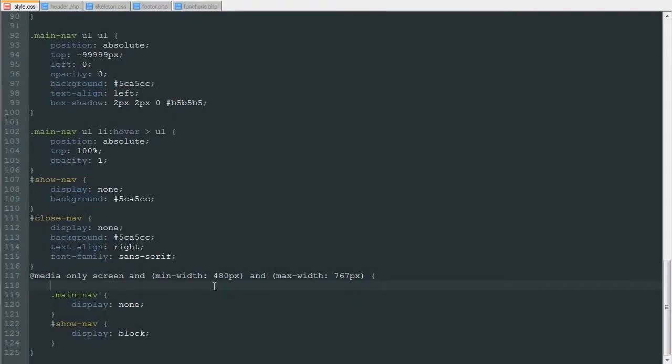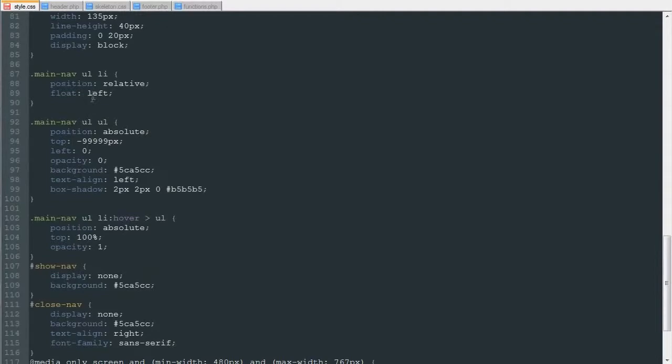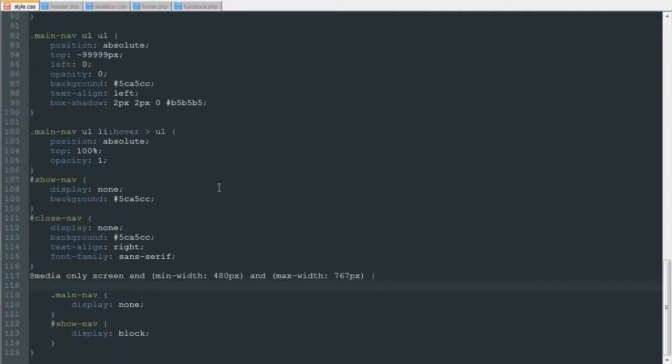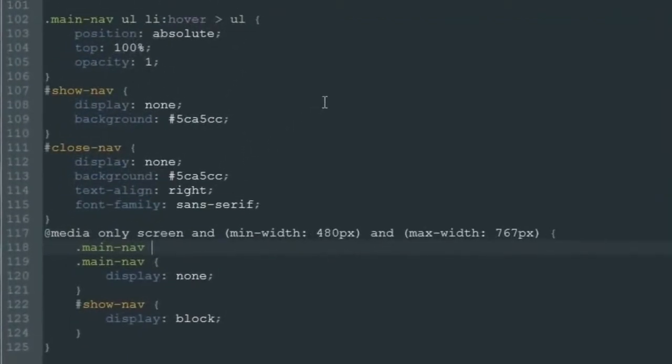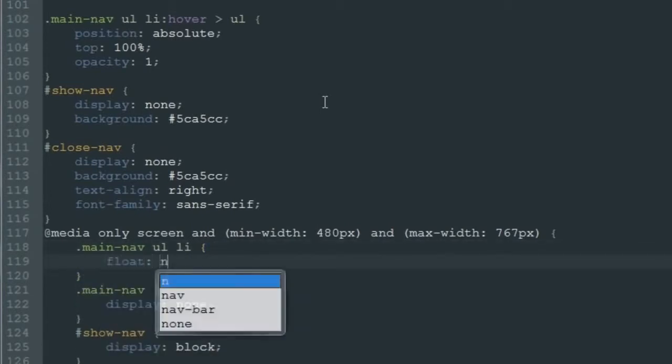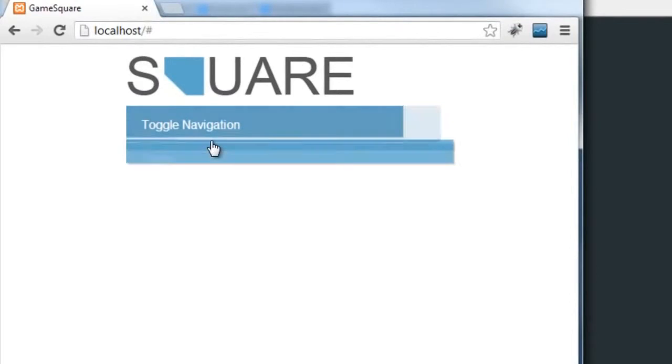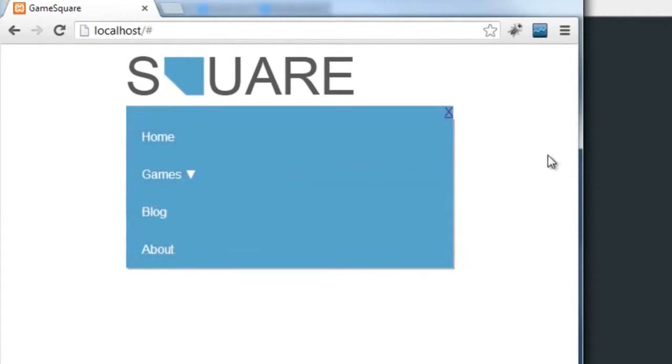So now to make the navigation menu into a vertical menu, once it drops down under the button there, we have to tell the li that we floated left to not float left anymore. So we're going to say main nav ul li float none. Now toggle the navigation, and this is what we get.